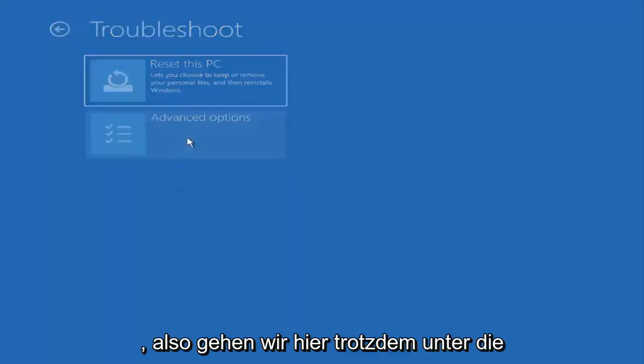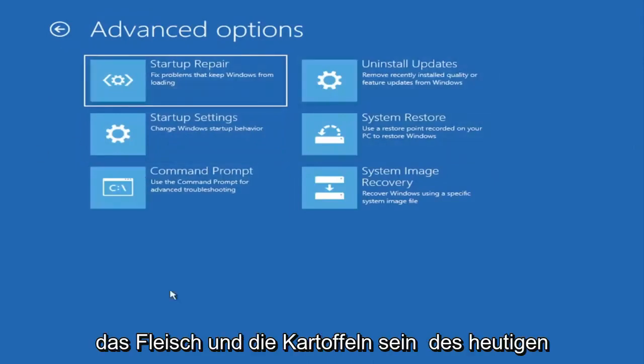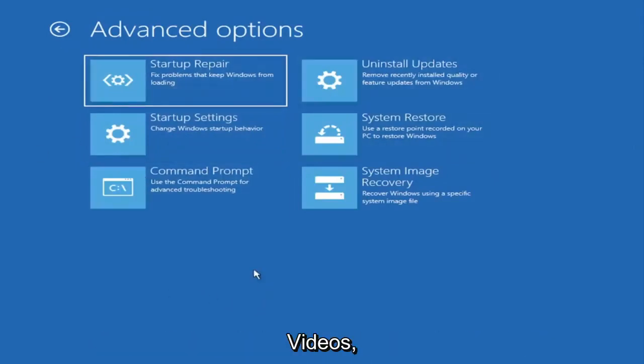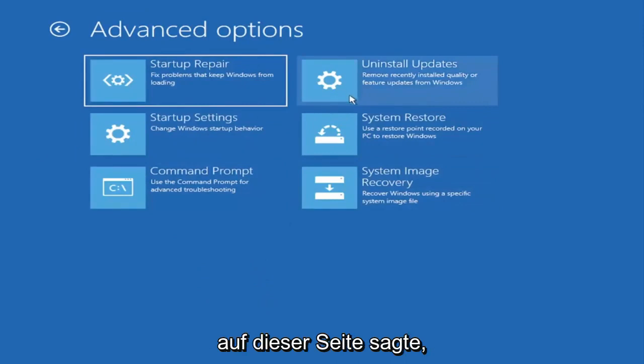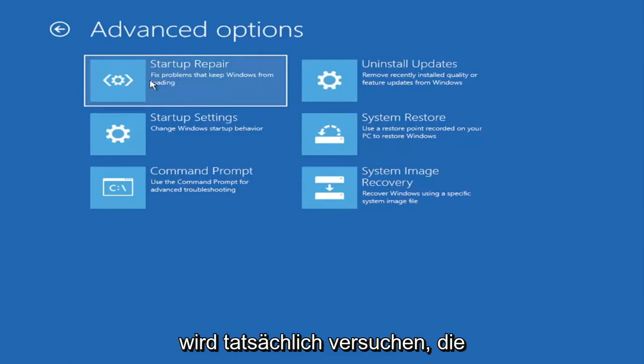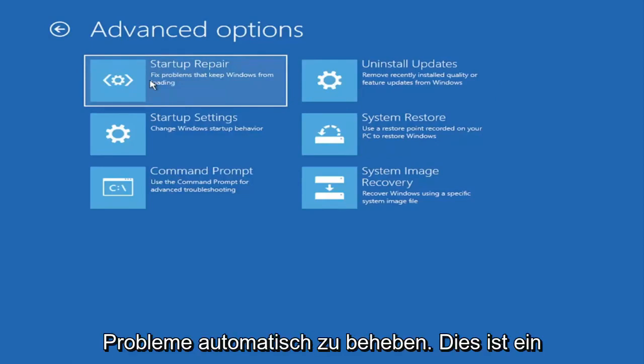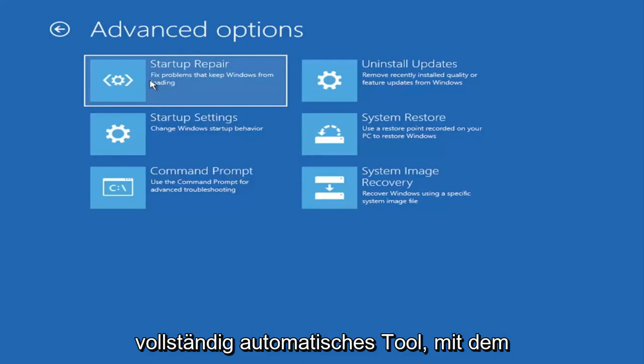So anyway, we're going to go underneath advanced options here, and this is going to be the meat and potatoes of today's video. There's a lot of options, like I said, on this page. All of them are pretty good. The startup repair option, if you were to go under here, you can actually run an automatic utility. It'll start right when you click on it, and it'll try and fix the problems automatically. So that's a completely automatic tool.